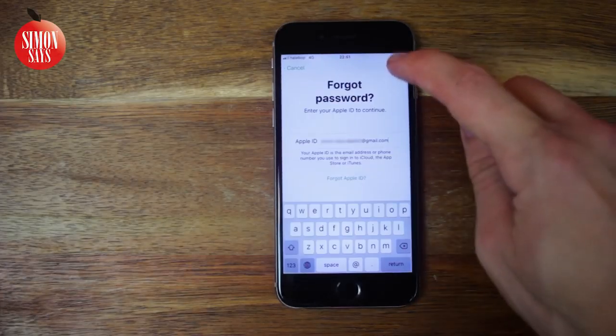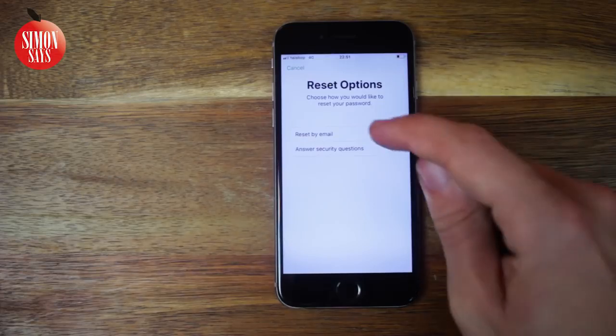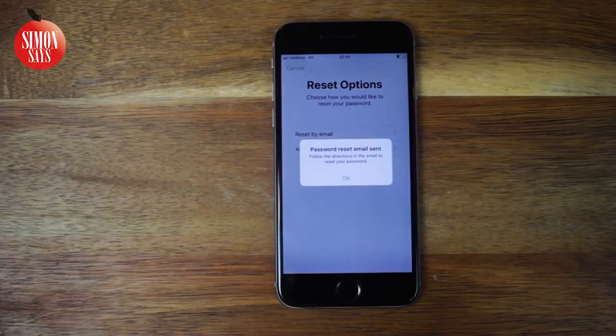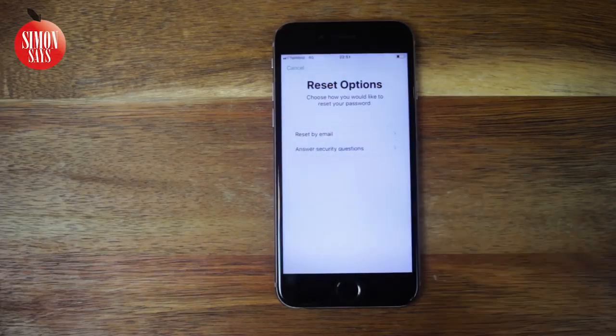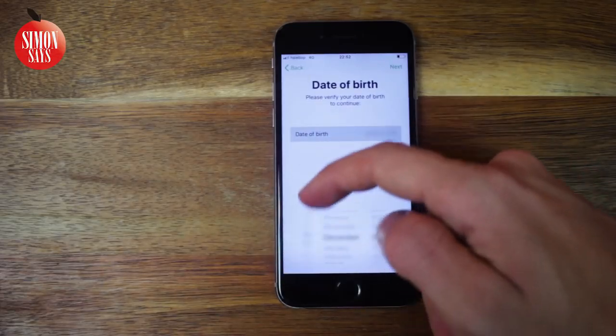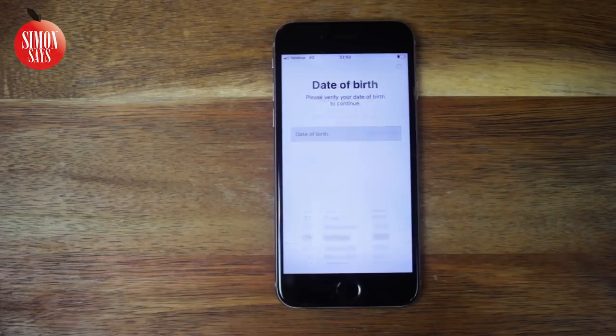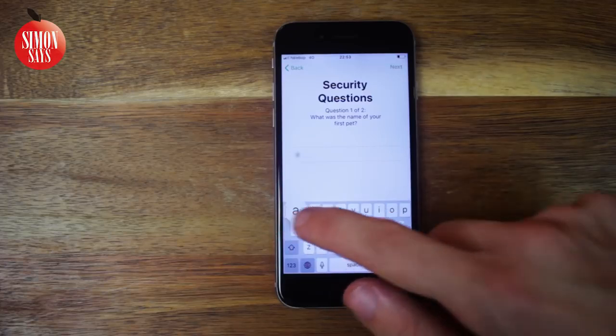If you instead see the options Reset by Email or Answer Security Questions when entering your Apple ID, you are not using two-factor authentication. If you can access your email inbox, choose Reset by Email. You will then get an email from Apple with a link, Reset Now. When you click on the link, you will be transferred to a web page where you can enter your new password. If you know the answer to your security questions, select Answer Security Questions. You will have to confirm with the date of birth. If you can't confirm the date of birth, you can't continue. Then answer your security questions, and after that you should be able to change your password.